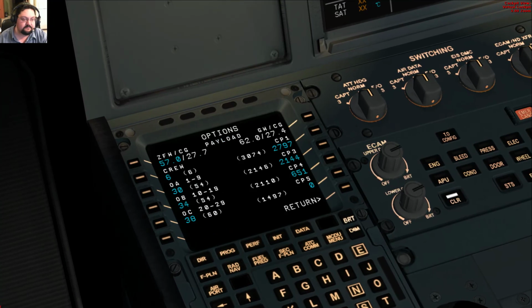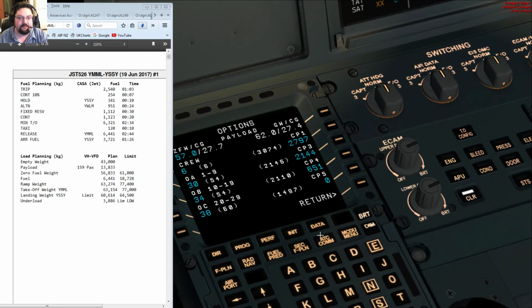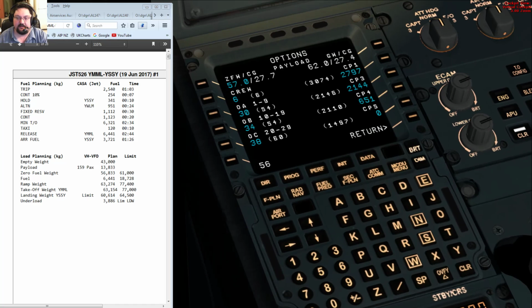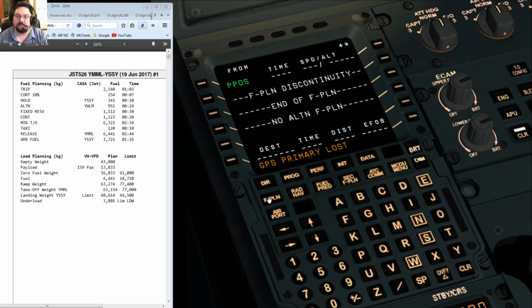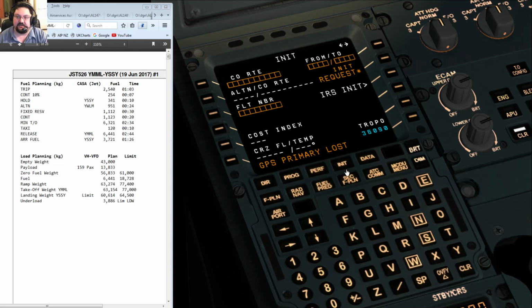Near the payload. Now with the payload we'll bring up zero fuel weight, which is at 56.8. It's all good there. And the fuel, release fuel 6441, set. And we'll go ahead and initialize the aircraft. JST 526. Go ahead and request it.